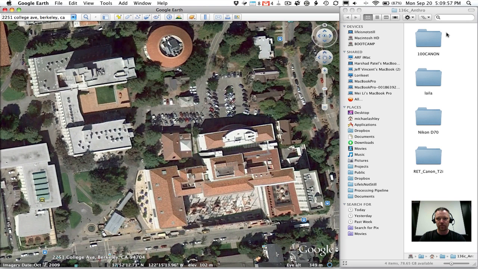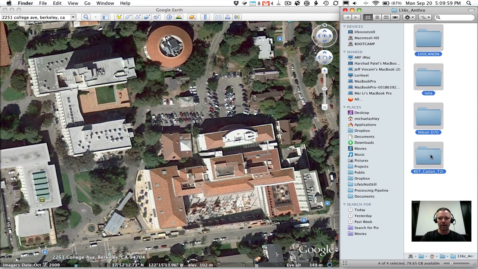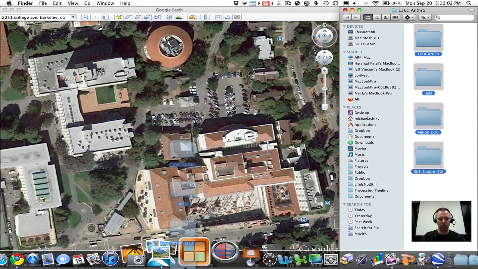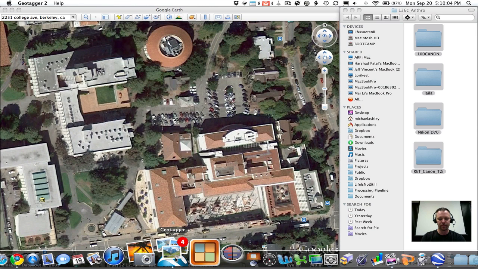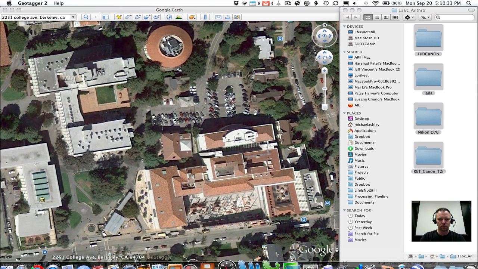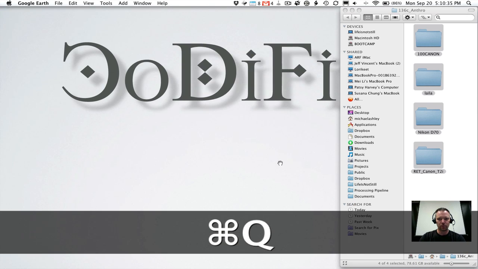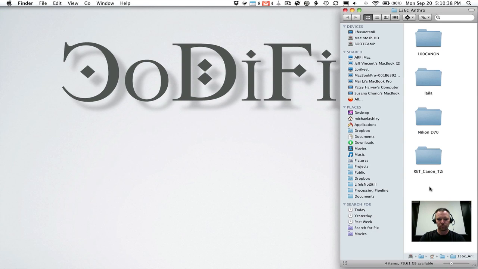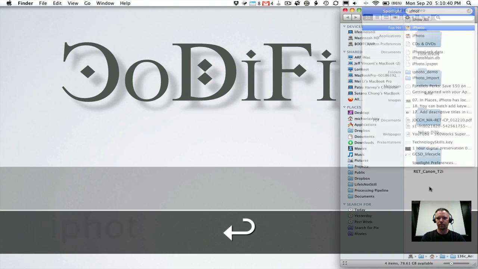To do that, you simply take the images that you're interested in tagging up and drag them onto the Geotagger icon. Geotagger will add the lat-long information to those images. It's pretty quick even with the raw files, because it's just adding information to the data. It doesn't have to open the files, it's just adding it to those tags. Okay, once it's done, you can close Google Earth and open iPhoto.